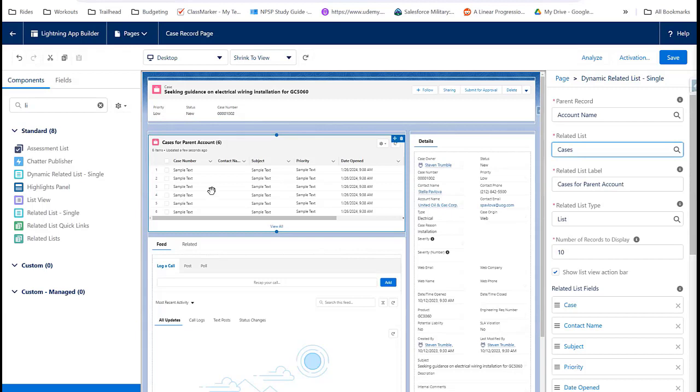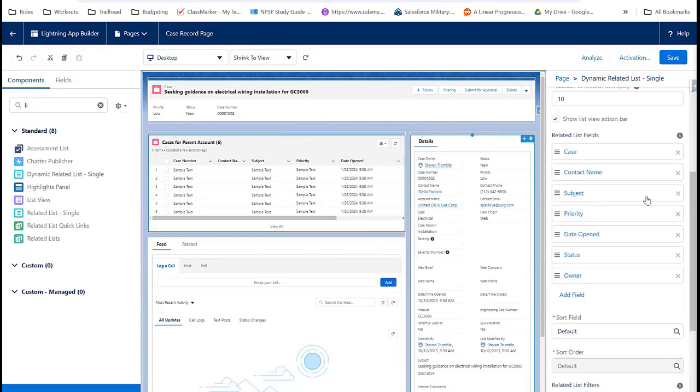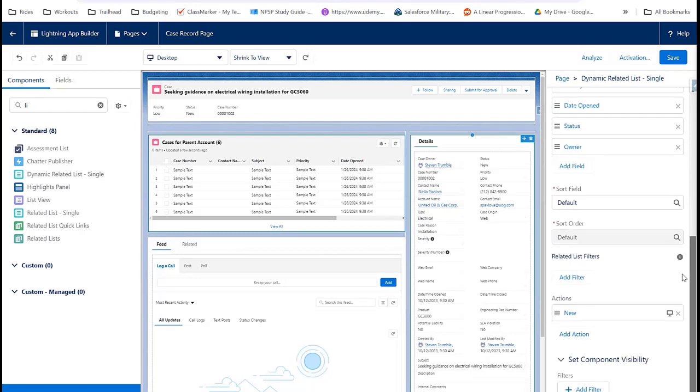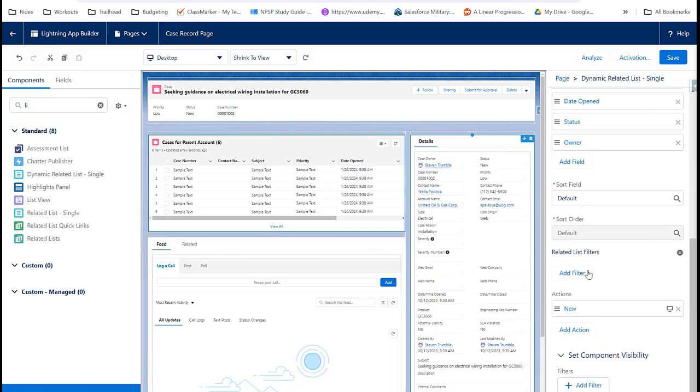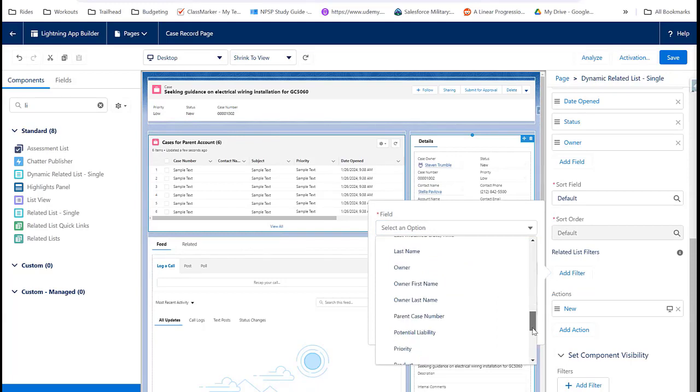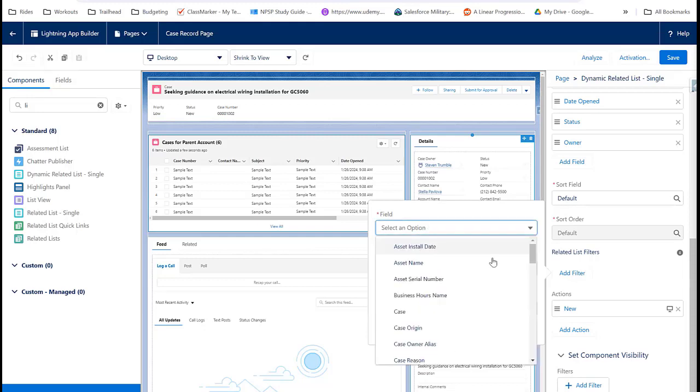So let me ask you a question, Stephen. From this view, if you go down to the criteria section on the dynamic related list, what kind of flexibility do we have for the filters of this? I'm sorry, on the filtering part of this. Do we have the ability to say, well, let's start with the easiest one. Can we exclude the current case from this related list where the ID is not equal to the current case? Would that be something we can do?